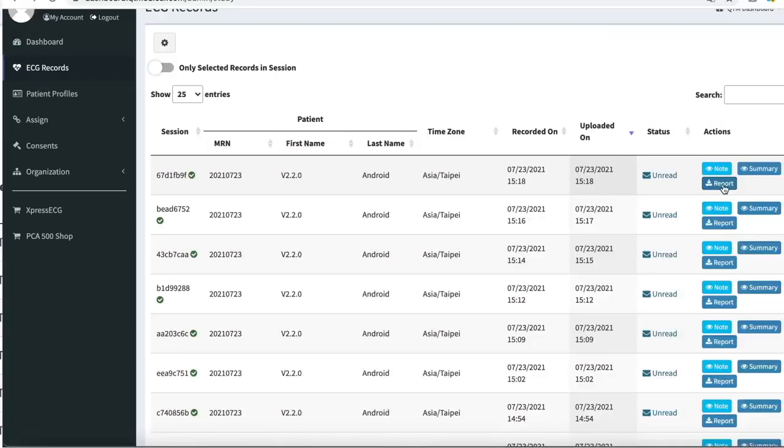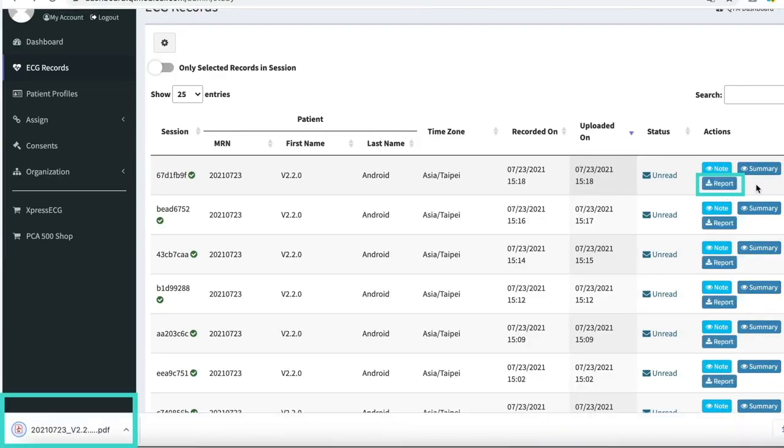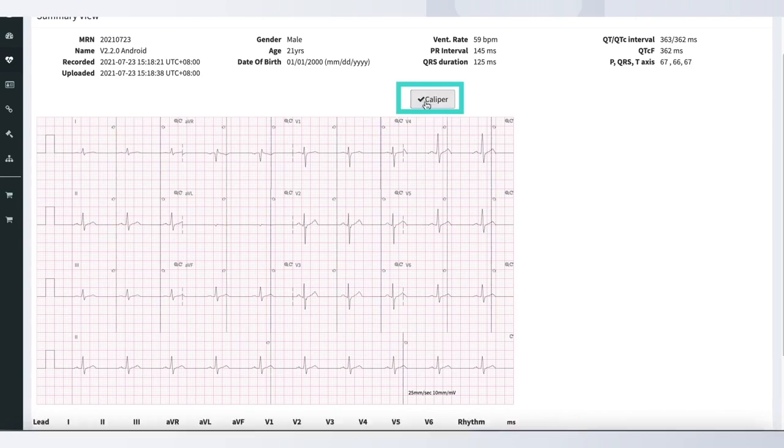Lastly, to download a finalized ECG record, please tap on the Report button under the Actions column. A PDF will be downloaded directly to your device so you may upload the finalized ECG to your patient's records. To use the caliper function, tap the word caliper right above a particular ECG record's waveforms. You can move the green and blue lines to measure the time interval on any part of the record.